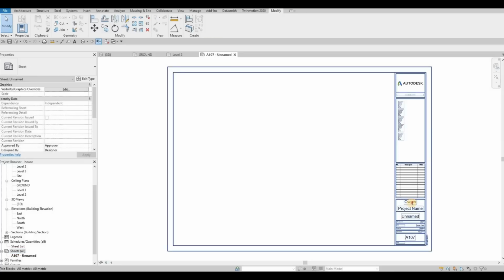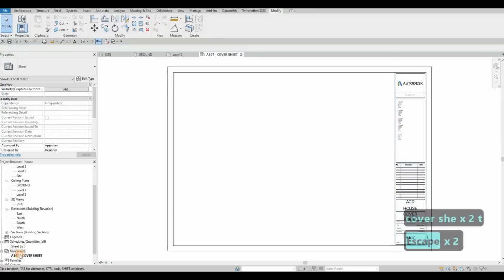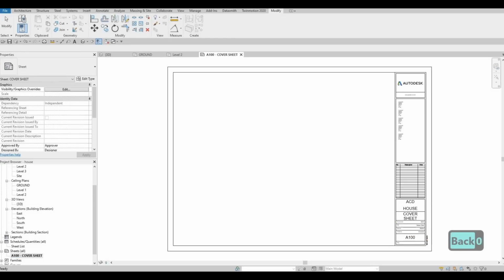Before we add anything else, we want this one to be changed, so the owner would be me, ACD, and then this is a house project, naming it later. And then here, both of these would be consistent with the other sheets, but this will be changed. So I will have cover sheet first, so that's done. I want to change this to A00, and then later on Revit will recognize the sequencing.